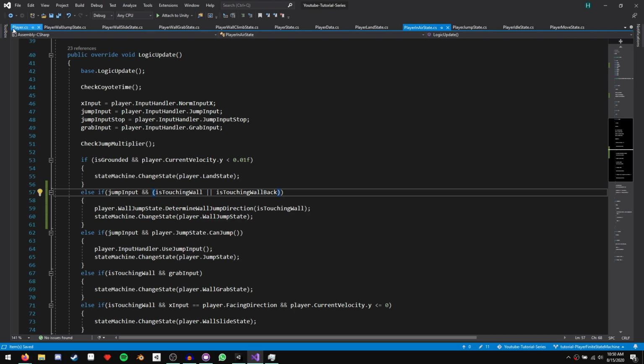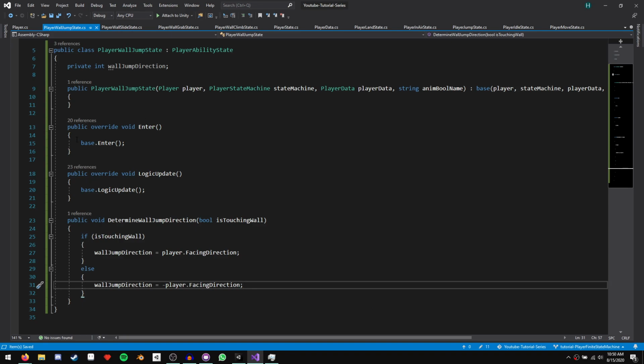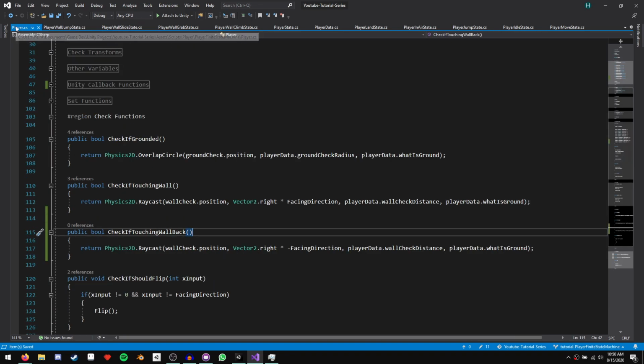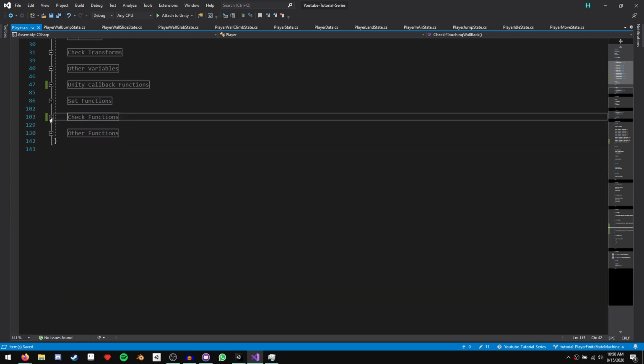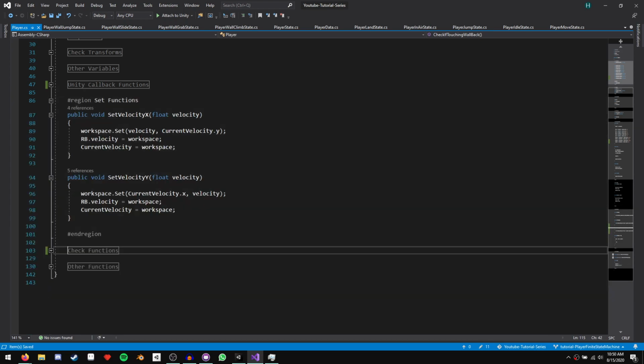So now we're almost ready to set our wall jump velocity. The last thing we need to worry about is how do we set that velocity. In our player script, we currently only have two velocity set functions, one for x and one for y. But we want our wall jump to be at an angle, and we don't really want to be calling both of these functions. So let's create another set velocity function that's going to take in a velocity and a direction and an angle, and then just set the velocity from that.